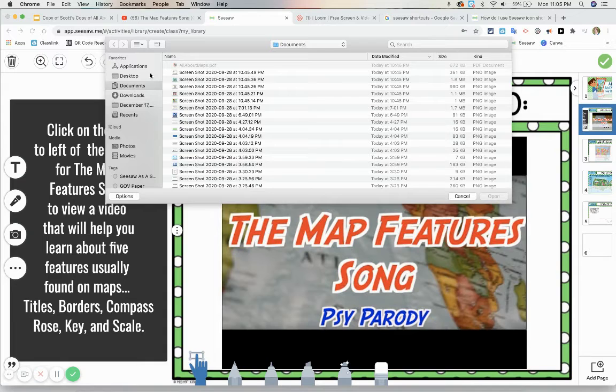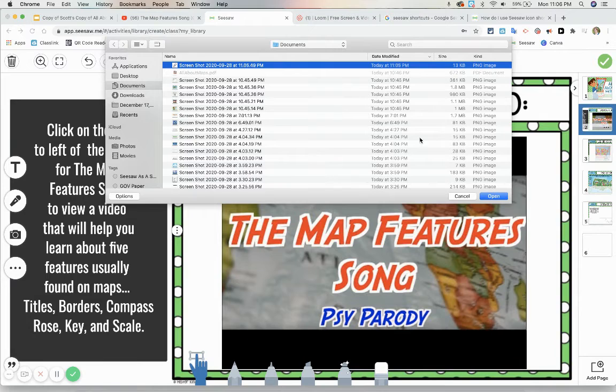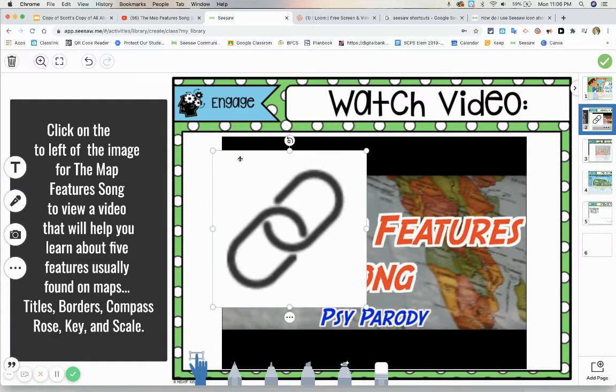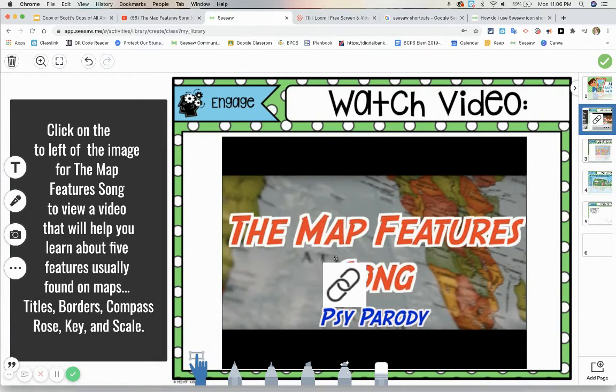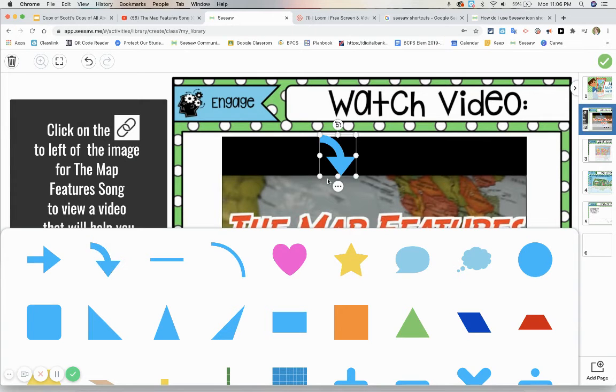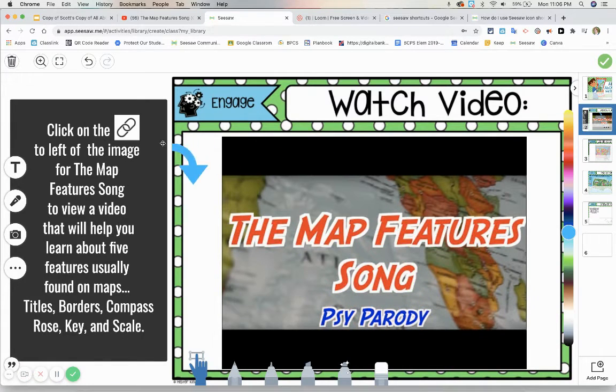Upload from my documents the last screenshot I took, which comes right now. Make it smaller and put it over here with my directions. If I want to get real fancy, I can add an arrow shape and aim it towards where that actual arrow is going to be.